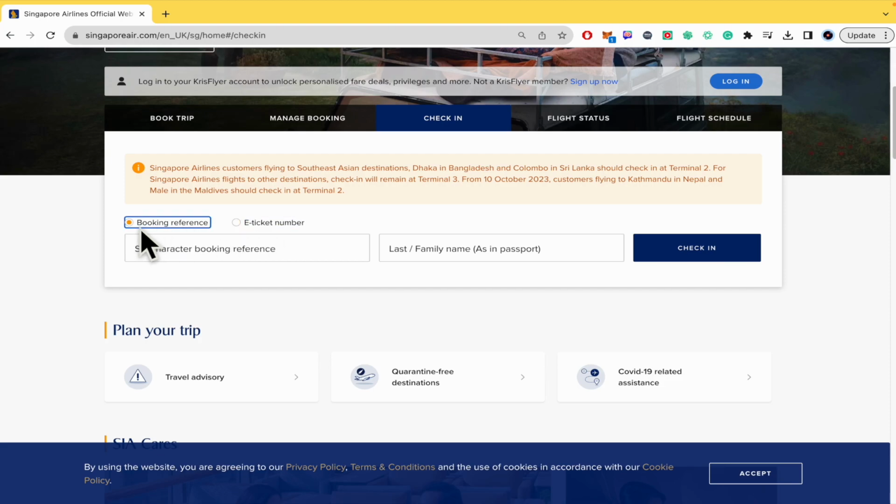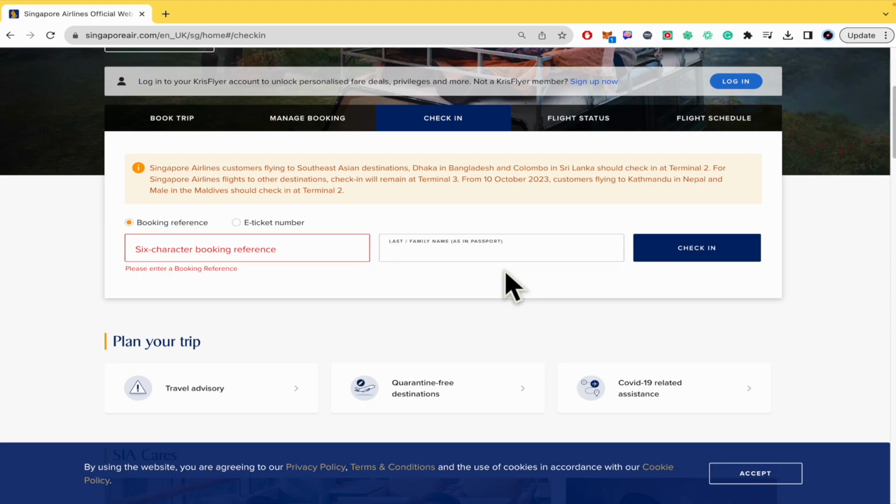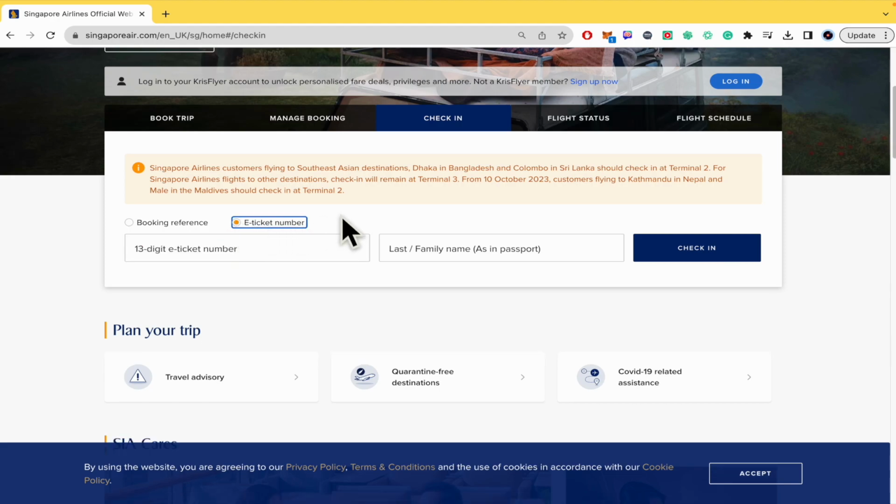So just be sure you are selecting the right item and just type the booking reference and the last family name, exactly as it is in your passport. This is the same process with the e-ticket number, the 13-digit e-ticket number, and the last family name as in passport. Once you have filled in all this data, you just have to click on check-in and continue with the process.